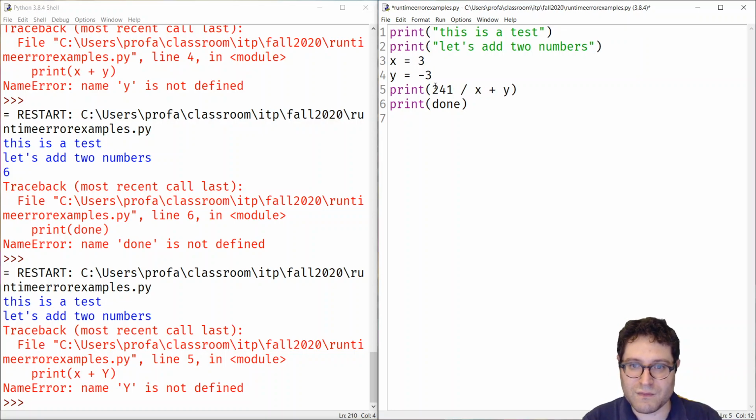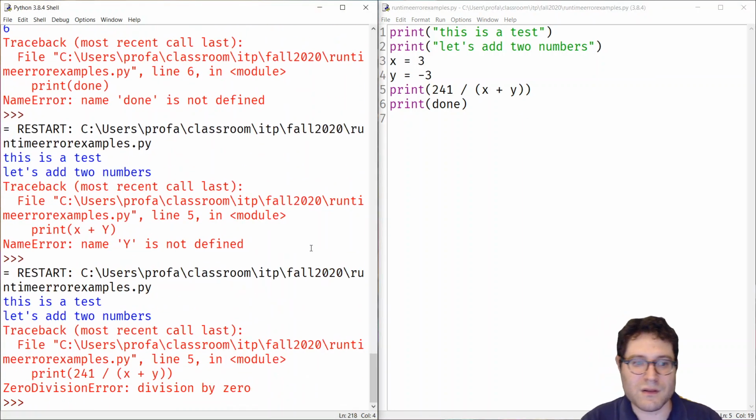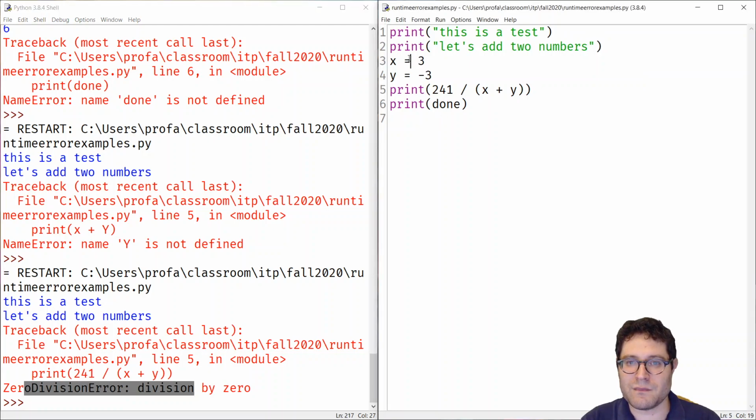So here's another error, zero division error. There's lots of different types of errors that can happen during runtime. But here we have x plus y, 3 and negative 3 become 0. Trying to divide a number by 0, oof. That's divide by 0, can't do that. So you get a zero division error.